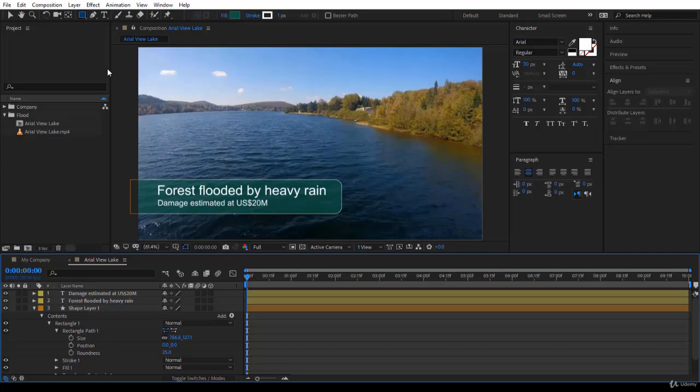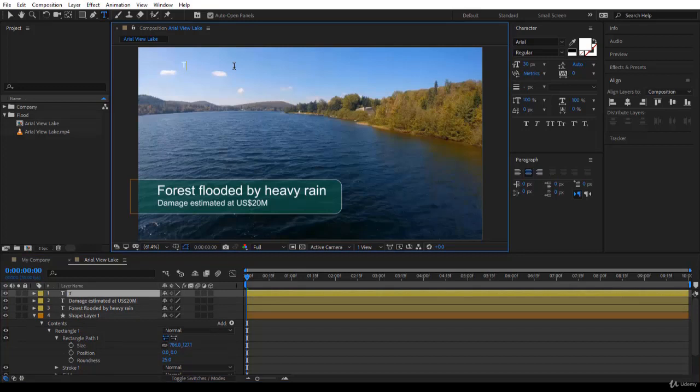So this is done. Let's go on top here. So we have the place and the time. Usually this is how news go. So I will go for the text tool, Ctrl T, click and type, for example, Tanzania. Then go for the selection tool, move it wherever I like.